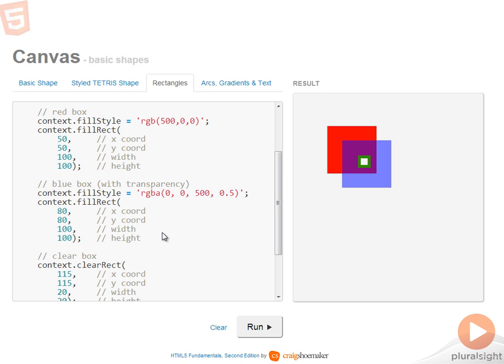Next, I create another box. This time the fill style uses RGBA, which uses an alpha transparency. So here, by setting this value, I'm making it 50% transparent. To position the box where I want it on the canvas, I'm setting the X and Y coordinates to 80, 80, and then width and height equal to 100, so I have the same size box as I did before.